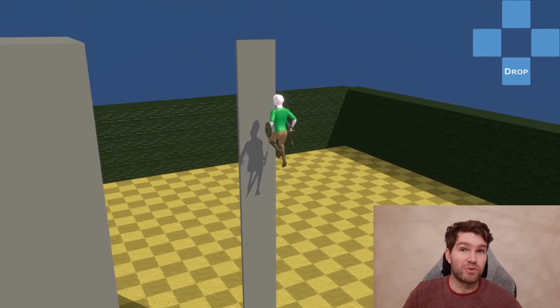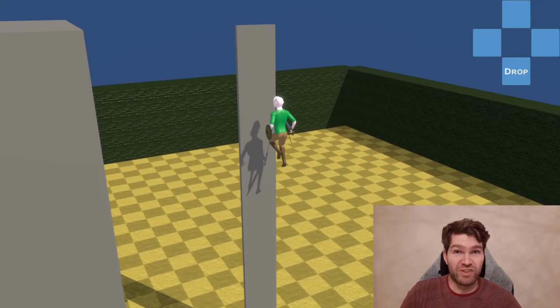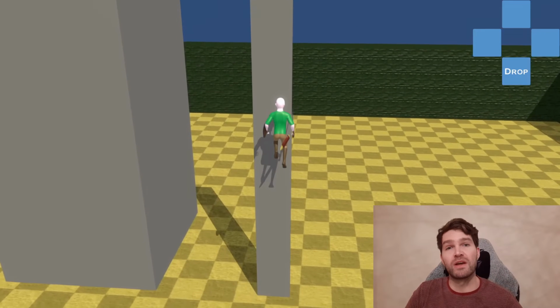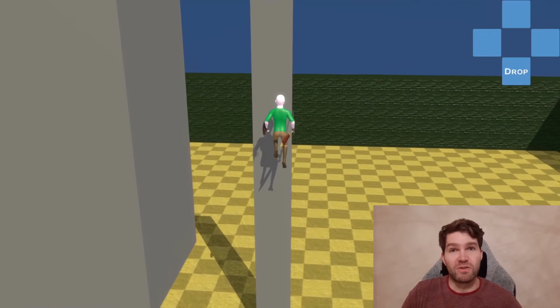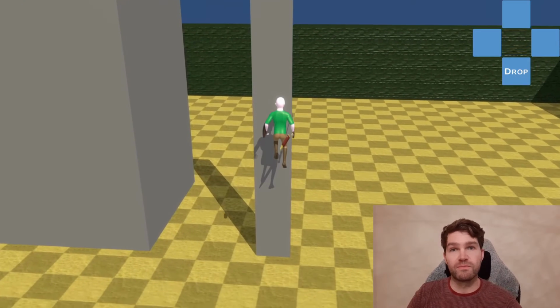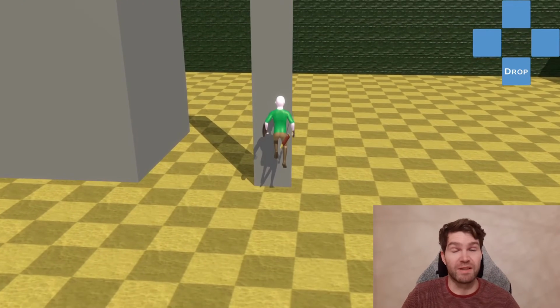So if I try and push left and right here, nothing's really happening. You can see I'm kind of slowing down when I'm moving up and down, but that's all. I'm not moving left to right. I can only move up and down, which is what you expect when you're climbing a ladder.